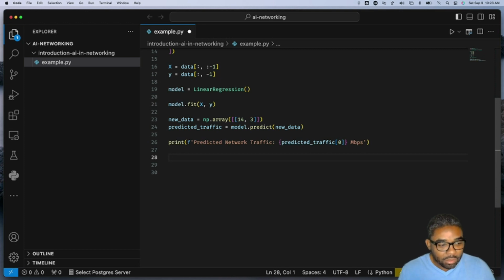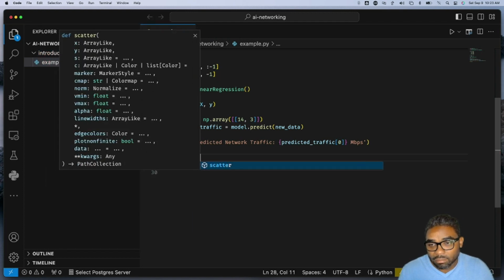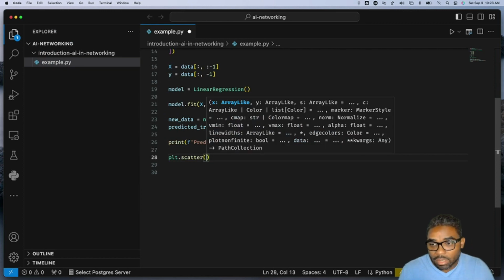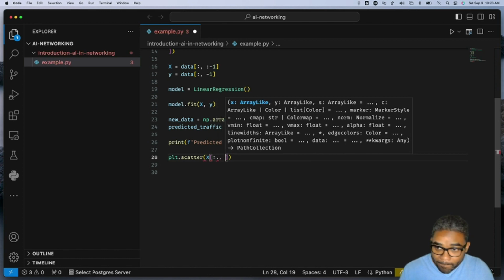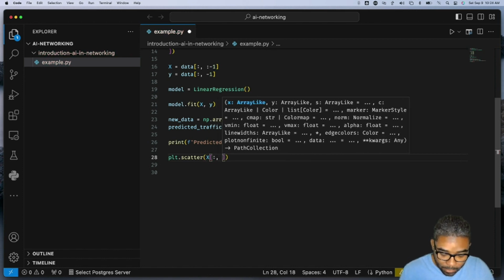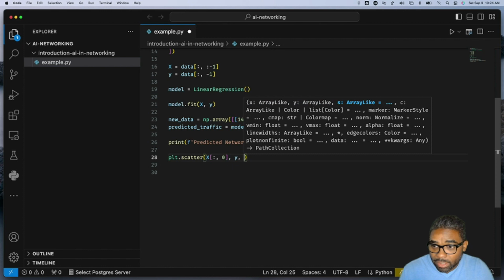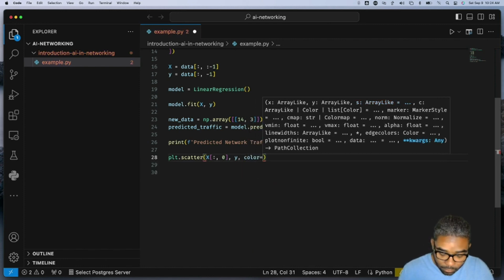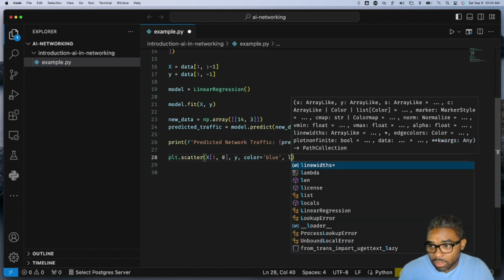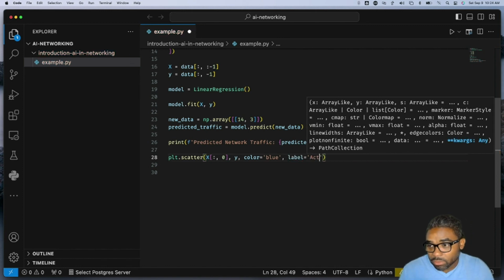So we're going to do PLT, and we're going to do a scatter plot, and then we want to pass in the X, and then pass in the first position. So we're going to get the whole list, and we just want the first position of that. We're going to use Y as our Y-axis. And then we want to make the color blue. And then we're going to give this a label, and we'll call this actual data.